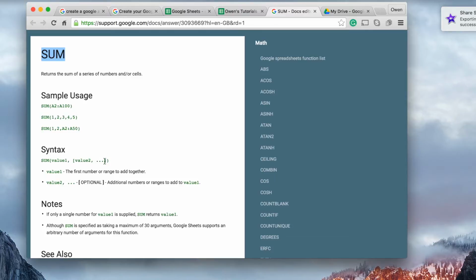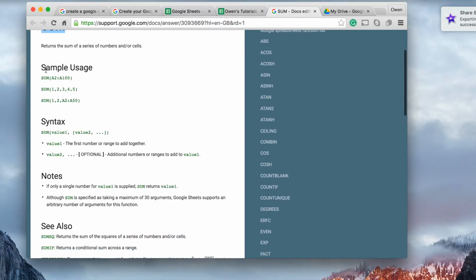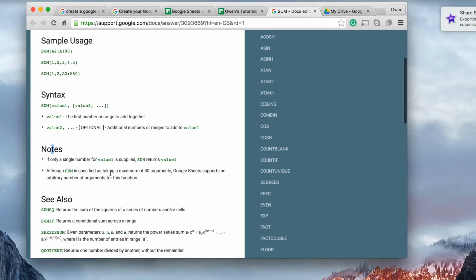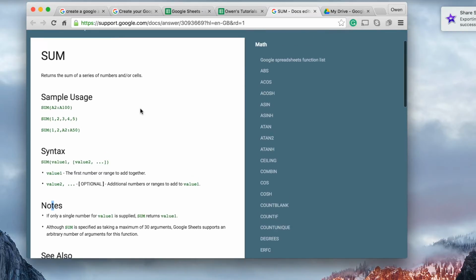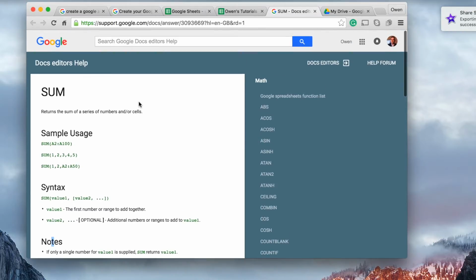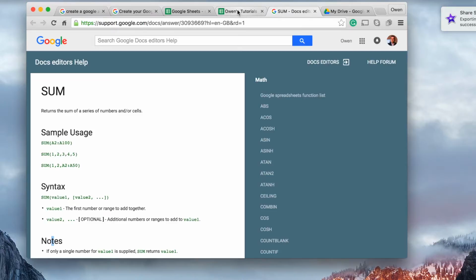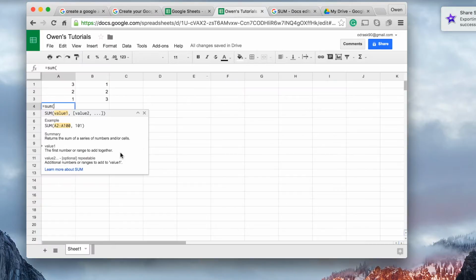Instead of us having to explain each individual function, you can just type it into Google Sheets for yourself and then look at the different syntax, how we use it, the notes, and similar functions down below. So that's available for every function that's pre-built in Google Sheets. Anyway, we're going to go back to our original function. So this is the sum function.